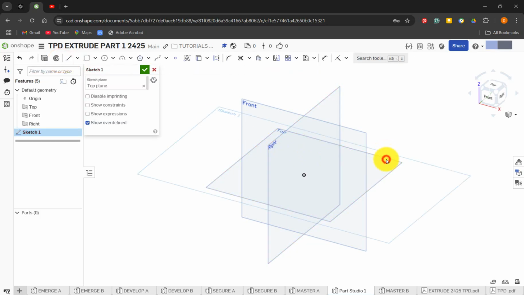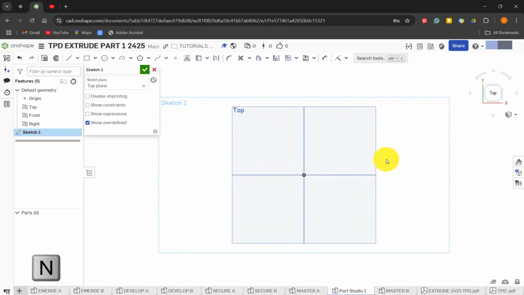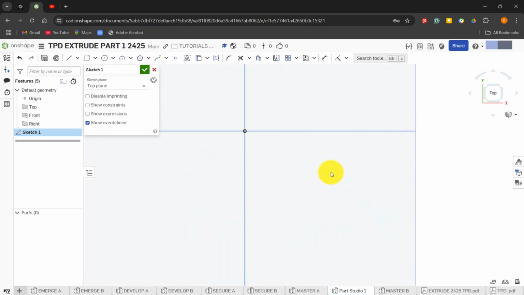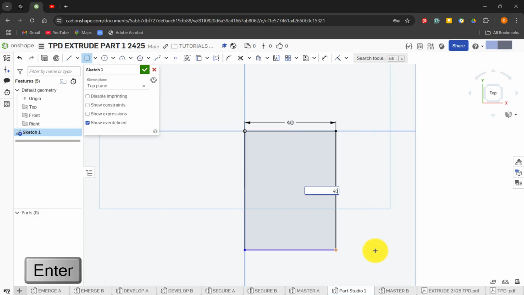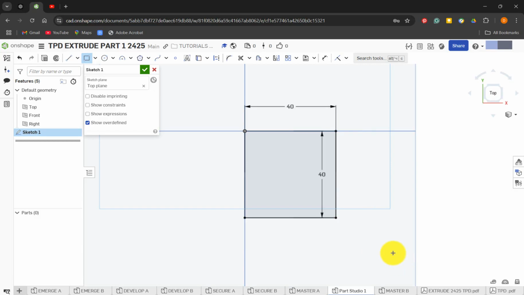I can select the top plane, press N for normalise, and then zoom in into this area here. So we're going to select the corner rectangle, or we can press G, and I'm going to left click from there and drag this down. I'm going to type in 40, enter to confirm, now 40 again, and then I've got the size there.